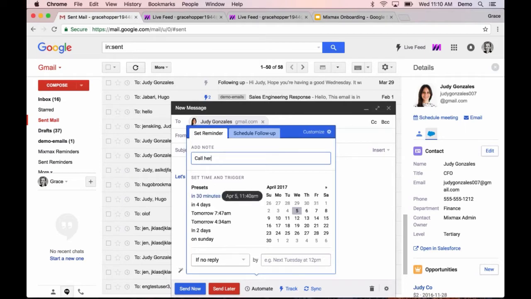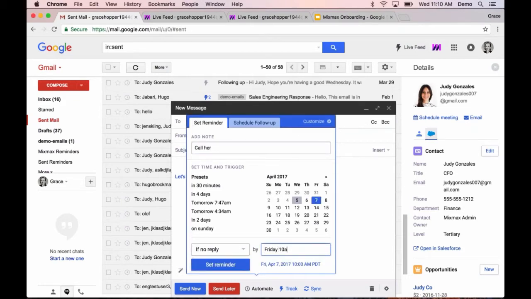What the reminder does is it brings the email back to the top of my own inbox at a particular date and time, given certain criteria. So suppose I'm asking Judy for some files here. I want her to send some files, and I need them by Friday. So if I haven't heard from her by like Friday, let's say 10 a.m., I want to set a reminder.